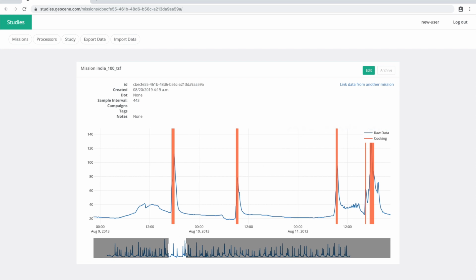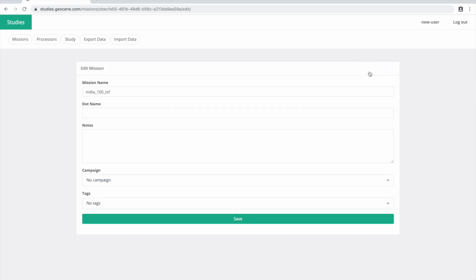Once you have hundreds or even thousands of missions, it will be very important for you to organize, filter, and share your missions. Tags are the primary tool for organizing data in Geocene. Tags are text that you can use to quickly find related missions. This is similar to the way that hashtags work on services like Twitter and Instagram.